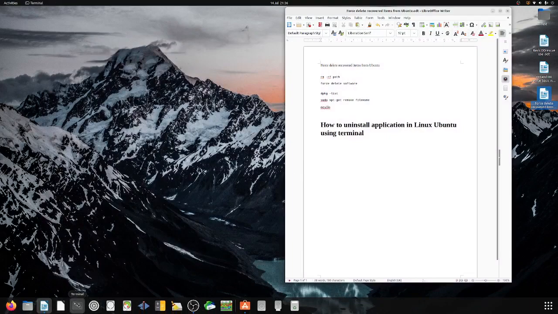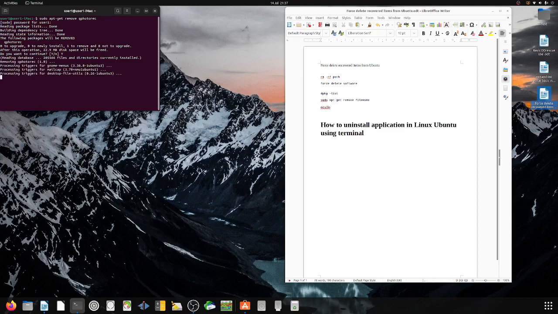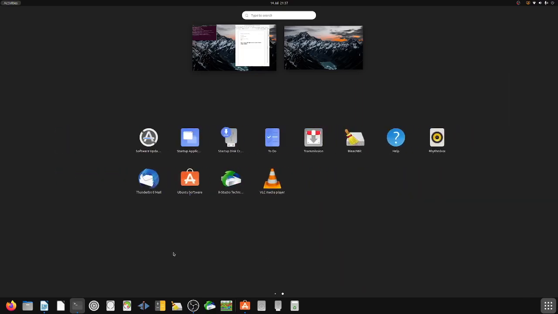and open up a new terminal, and then I'll just put sudo apt-get remove, and then the exact file name. So yes, to continue. Let's go remove it. And when you click back on, it should be gone.